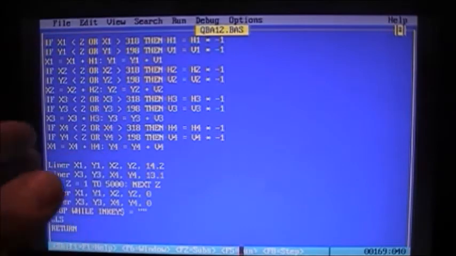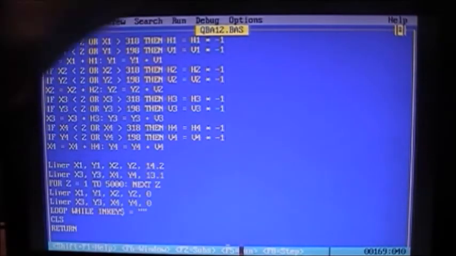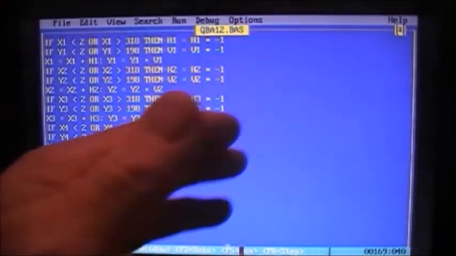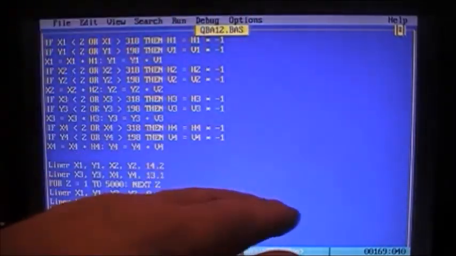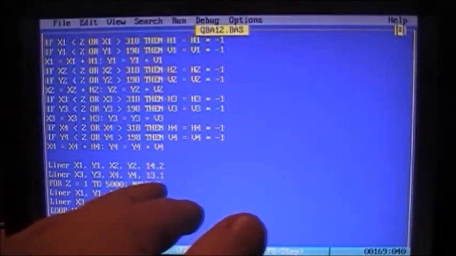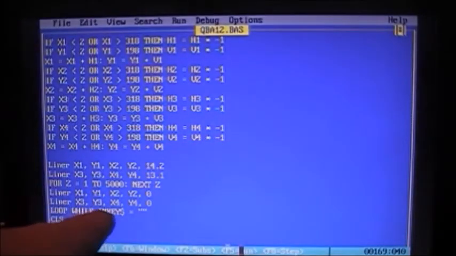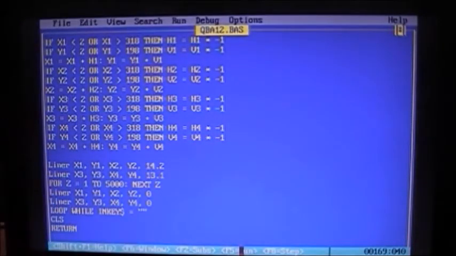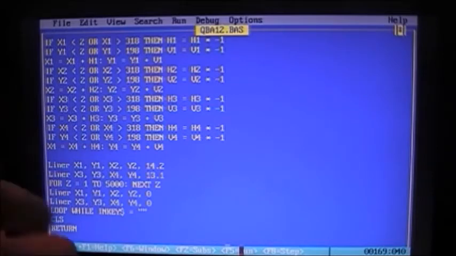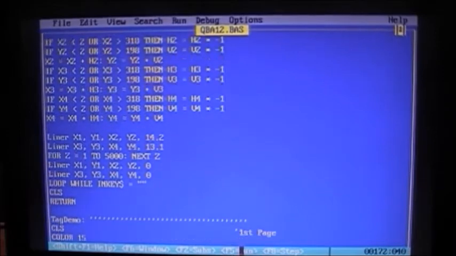It basically just erases what's there first, recalculates everything, puts it in the next position, leaves it there so you can see it, erases it, and repeats over and over again. Loop while in key equals. I could have actually just done pause there, but anyway, so clear screen after we're done here and return. That is the end of the liner demo.